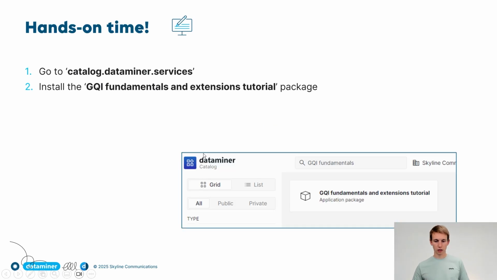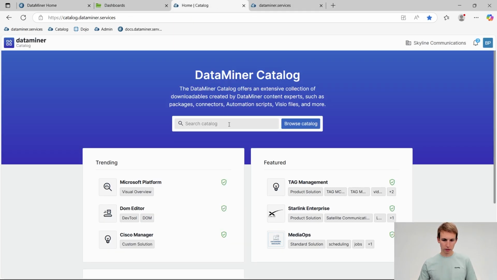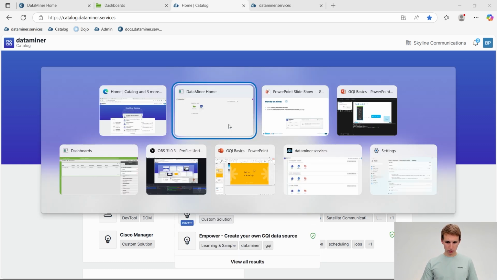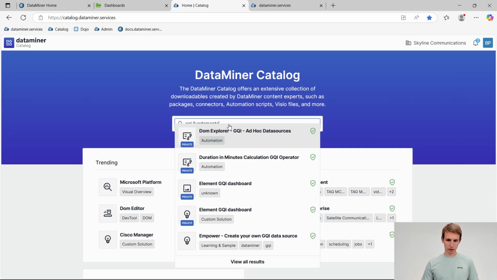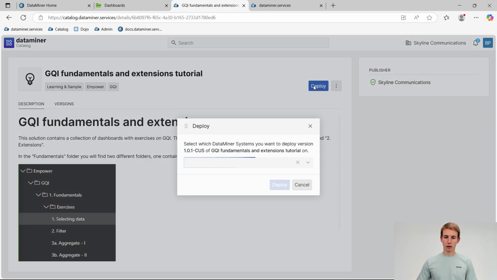Now that we have an idea of how we can work with the queries, let's do an exercise. So this will be something that you can also follow. The prerequisites for this are pretty simple. You just need to have a DataMiner agent, which you can easily create on dataminer.services. Then you can go to the catalog and you can install the GQI fundamentals and extensions tutorial package. So let me quickly go to the catalog, GQI, and I forgot the name, fundamentals and extensions. So fundamentals and extensions tutorial. So let's select this one. Then we click deploy.